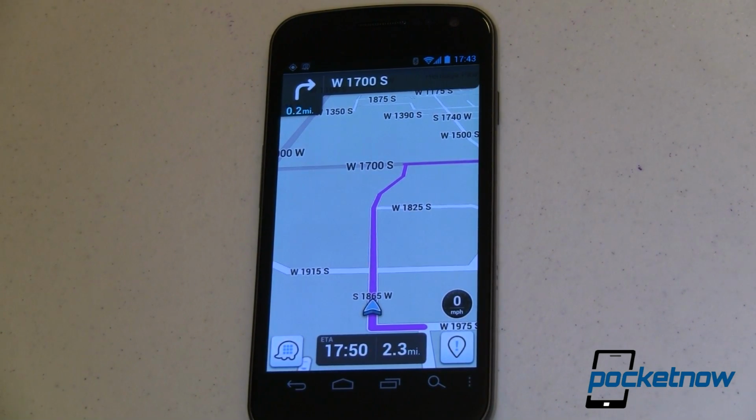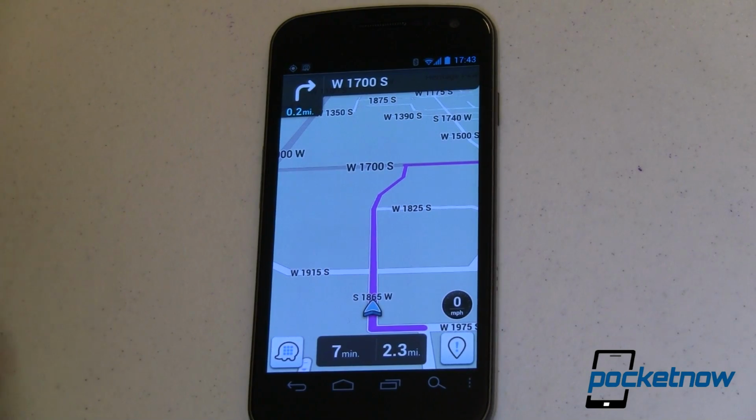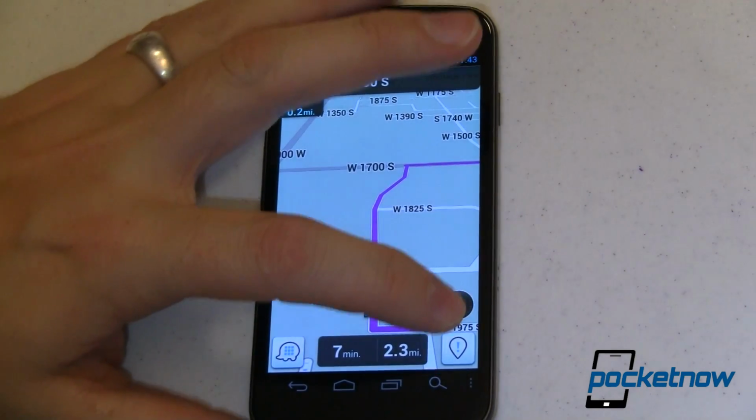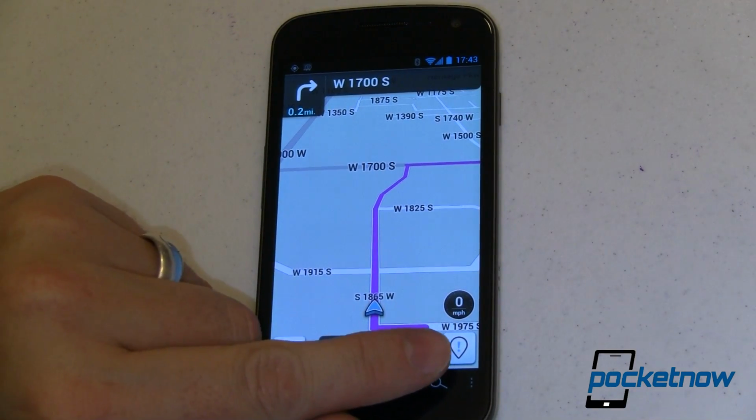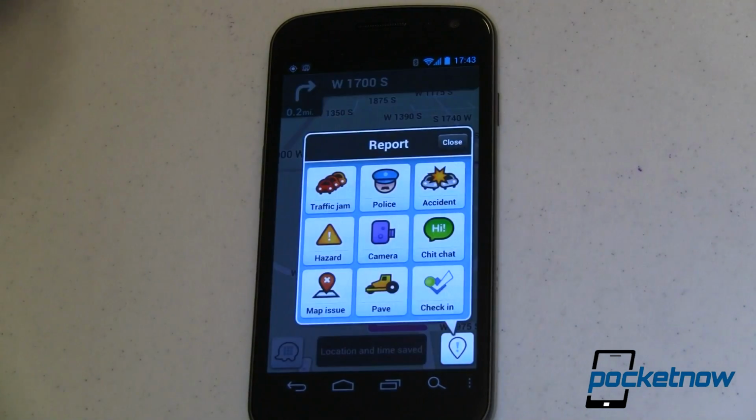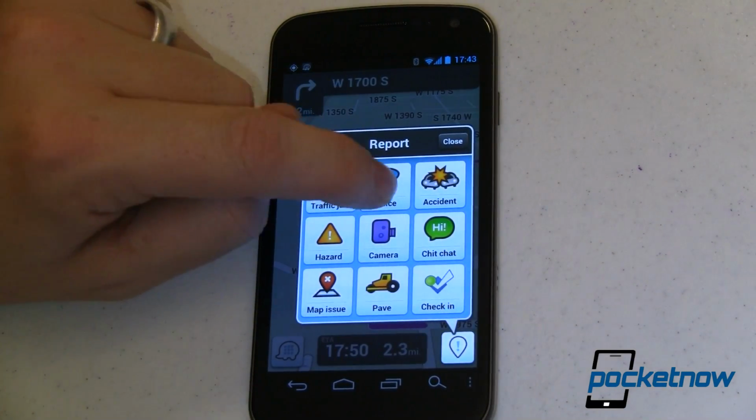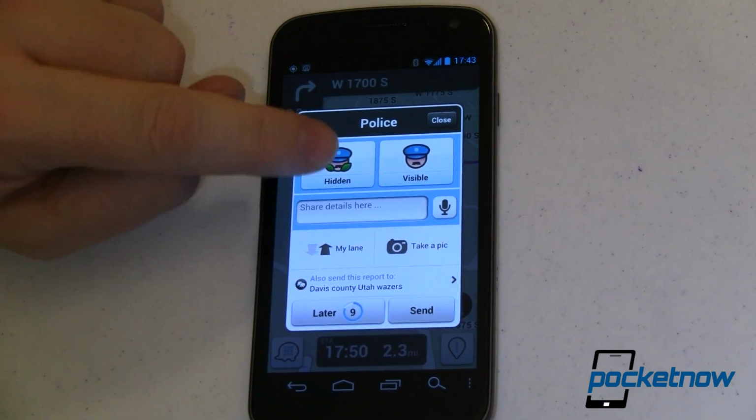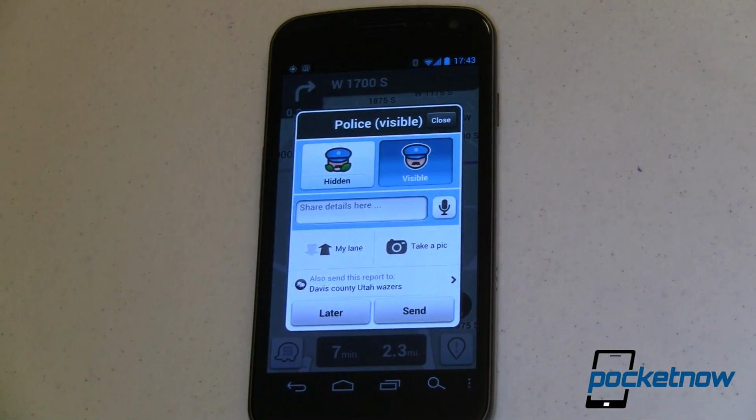It's something I like. So let's say I'm driving along and I want to report something, like, I don't know, a traffic jam. Down here I've got this report button. I can tap on that and get all of these things. Now, as soon as I tap that, it remembers where I am, so I can take a little bit of time to report some of this stuff. Let's say I want to report a police trap. Go ahead and do that. If he's hiding, I can tap that. If he's visible, I can tap that.